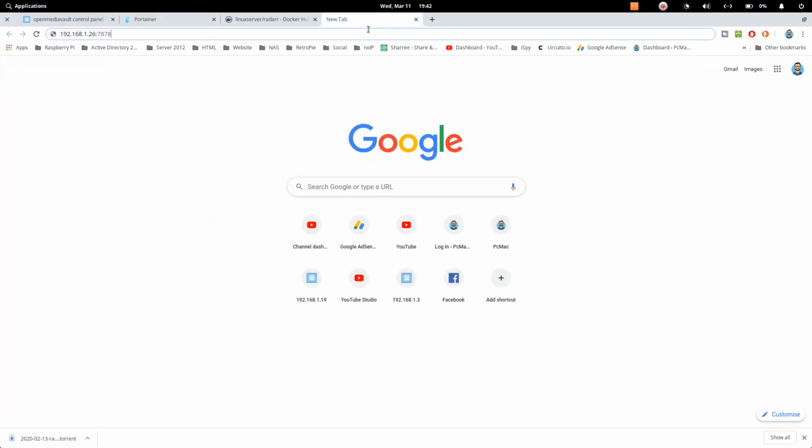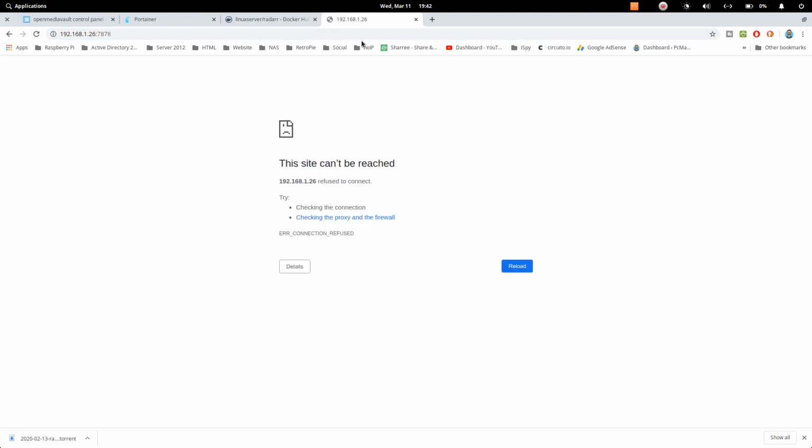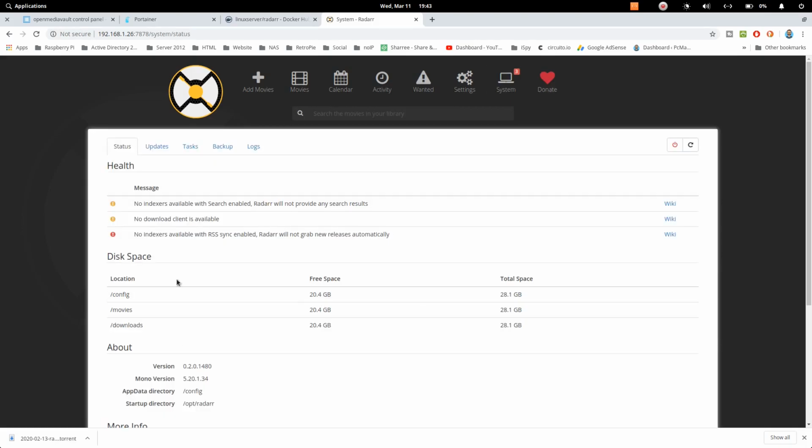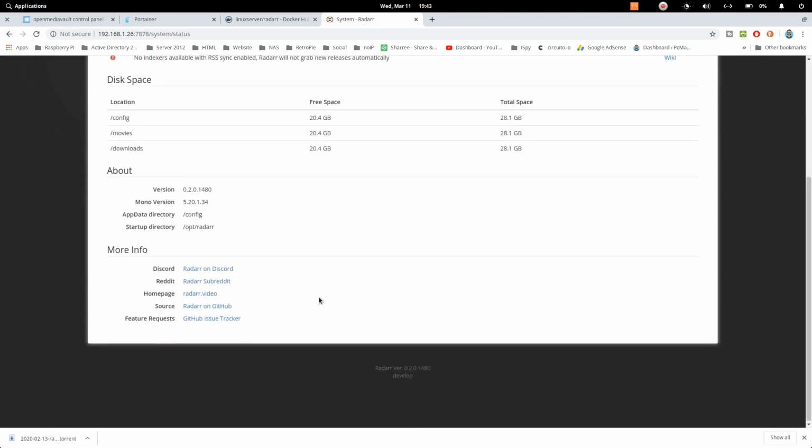Let's just go ahead and click here, hit enter to check whether we are able to access it or not. I think we need to wait for a moment. So it started successfully, as you can see here. Now let's just go here on system. Here you can see the disk space for config 20 GB, movies 20 GB, downloads 20 GB.